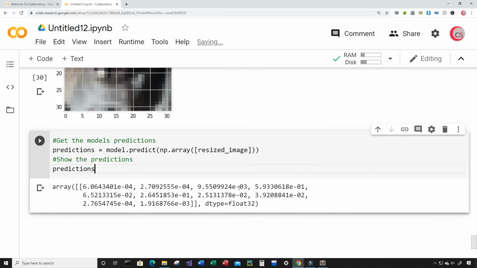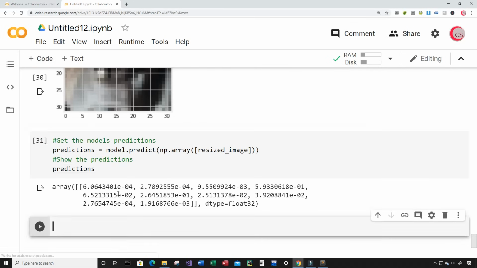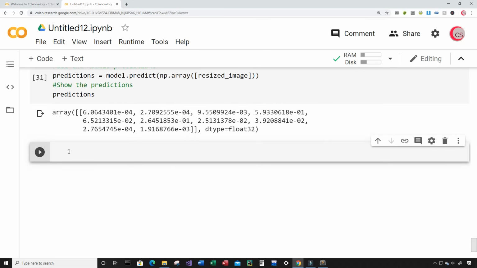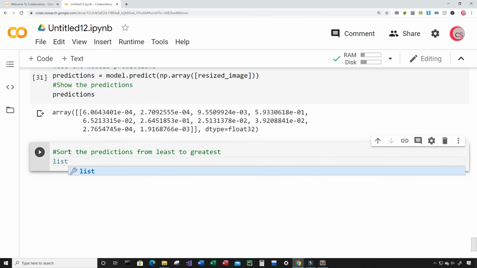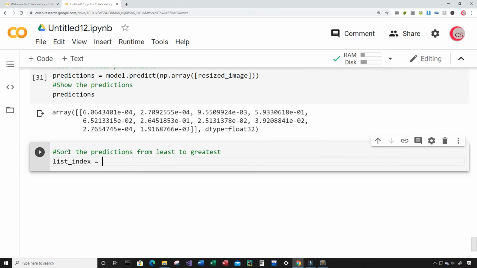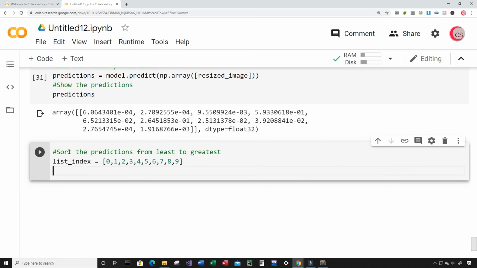Well, we're going to do a little work. So let's go ahead and get that highest value. So I'm going to create a new cell, and I want to sort the predictions from least to greatest. So I'm going to create a variable called list_index and set it equal to 0, 1, 2, 3, 4, 5, 6, 7, 8, 9, because there are a total of 10 different classifications and 10 different probabilities or predictions. And I'll create a variable called x and set it equal to predictions.